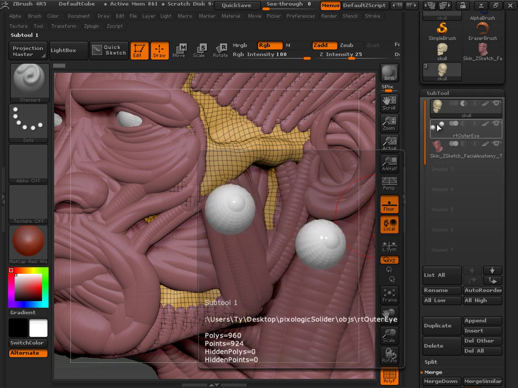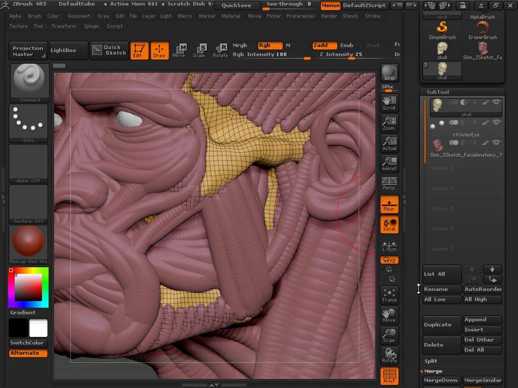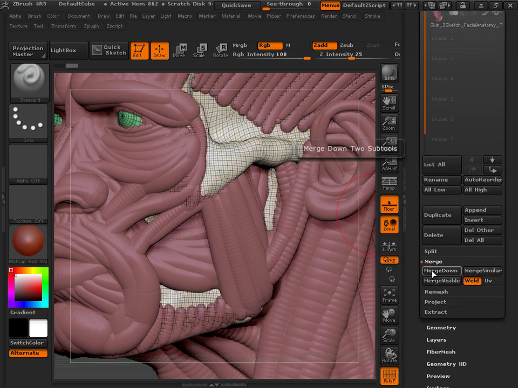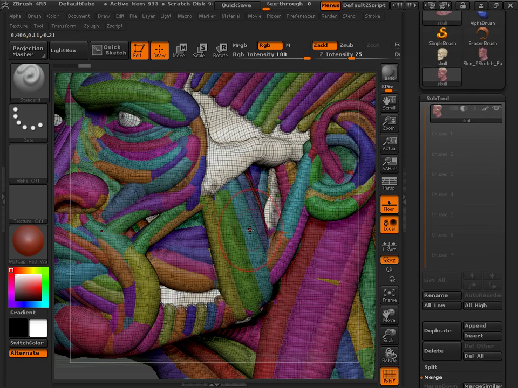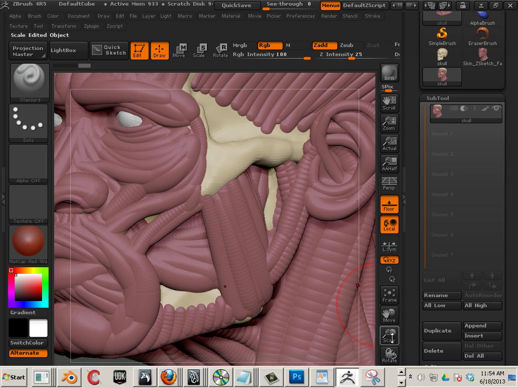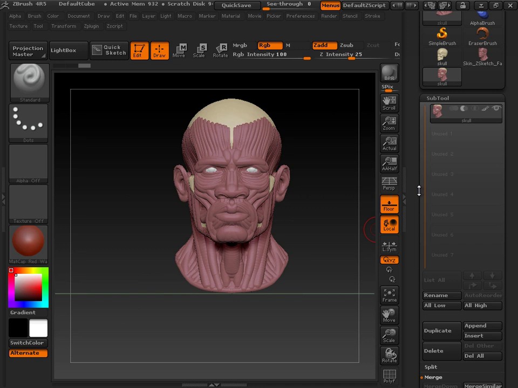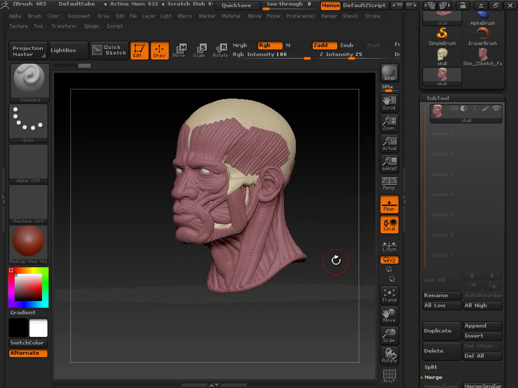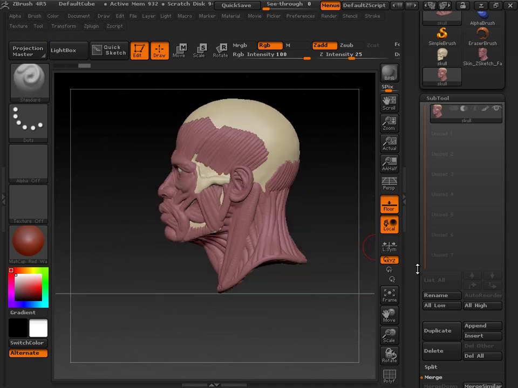Okay. None of them are weird. None of them have to hit A to preview. They're all good. This I'm going to merge down. Perfect. So now it's one big giant chunk of mesh. But we can't use this yet because it's got all these kinds of ins and outs of it. So we're going to turn it into a dynamesh.